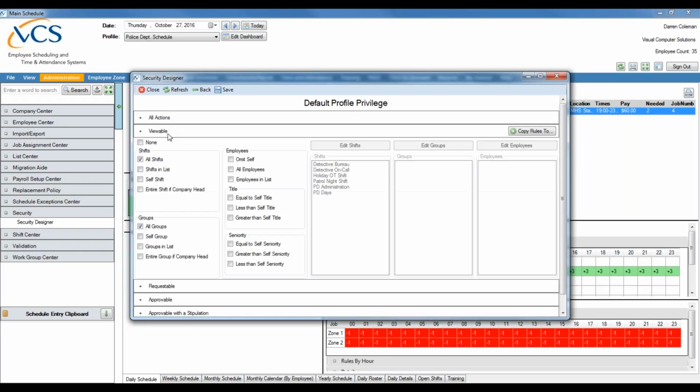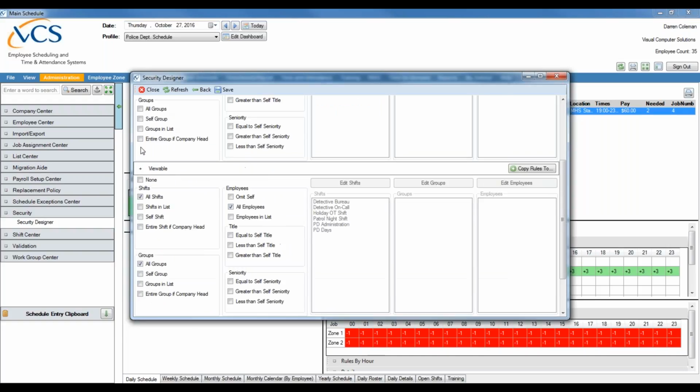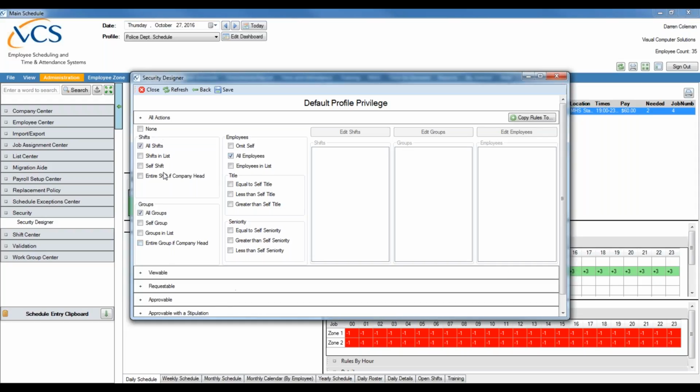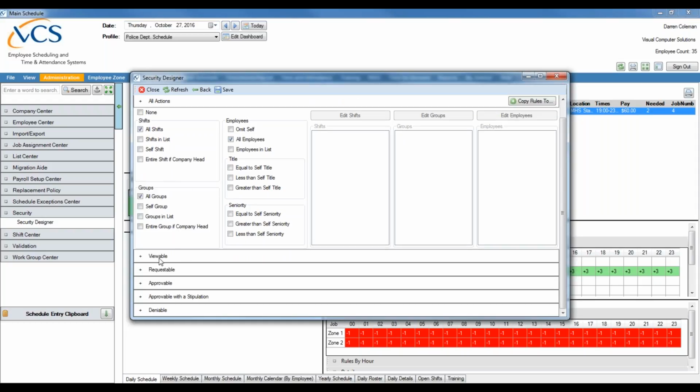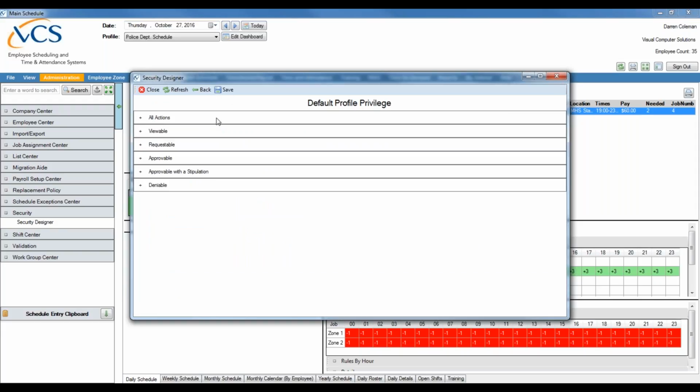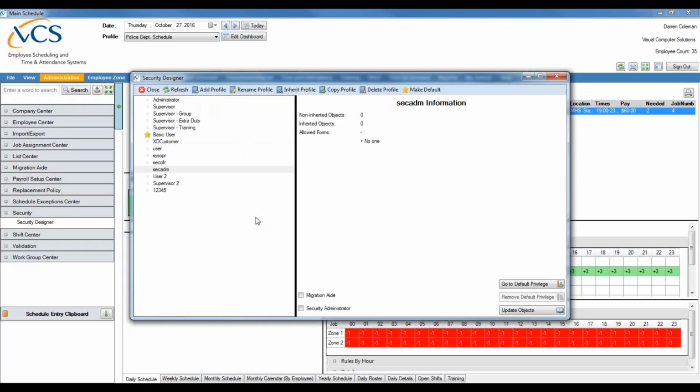But if, say, you have a pretty loose set of security rules and everything's just all shifts, all groups, all employees, well, then you could just go to all actions and say all shifts, all groups, all employees. And what that is going to do is tell the system, we don't care whether it's viewable, requestable, approvable, deniable, or approve a stipulation. It's always going to be all shifts, all groups, all employees. And then when you're done, make sure you save, and then it's going to bring you back to this screen.